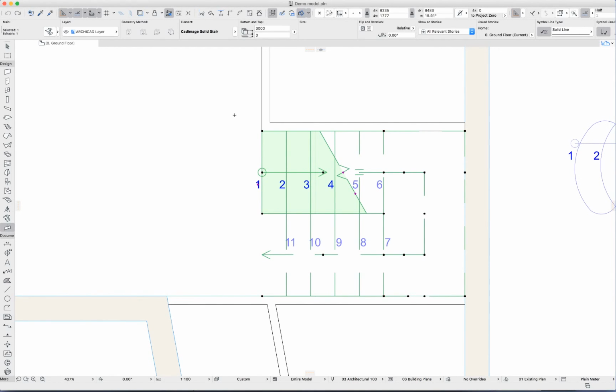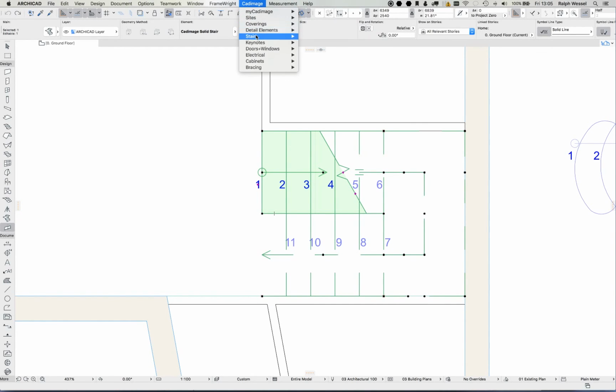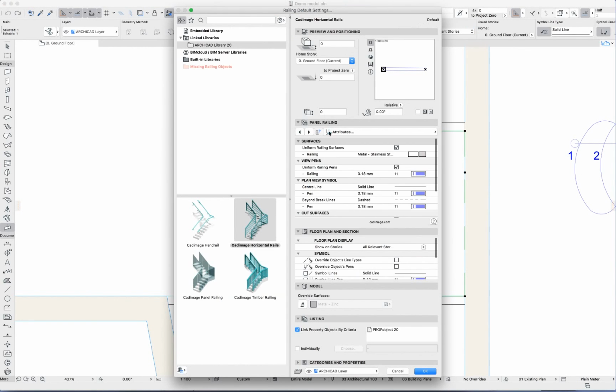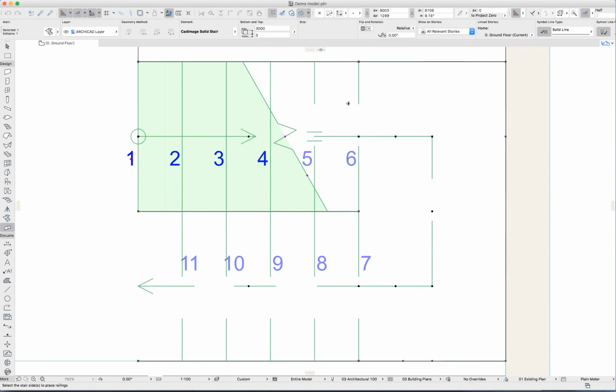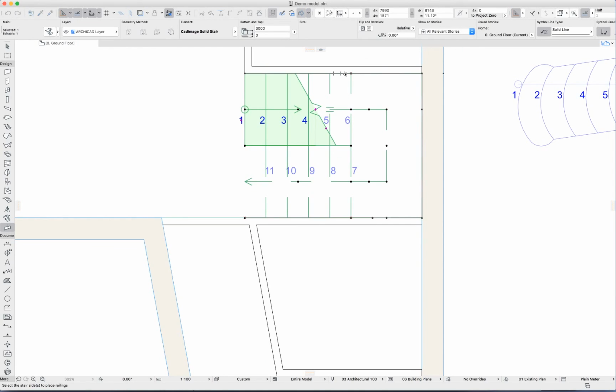I can place a rail like any other object, or, more interestingly, I can apply them directly to a stair. If I select the stair and select Cadimage, Stairs, Place Railings, I'll pick a simple handrail in this case. And now the add-on gives a preview of where the handrails will be added with a thick black line, either to the left or the right, or on both sides. And when I click, the railing is placed.